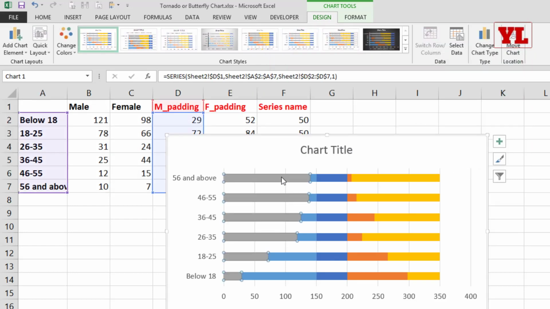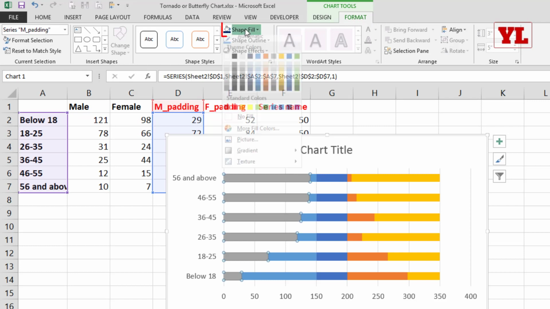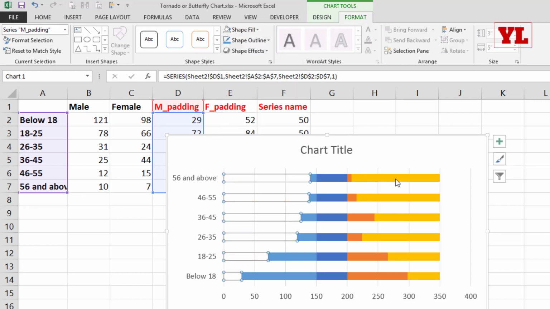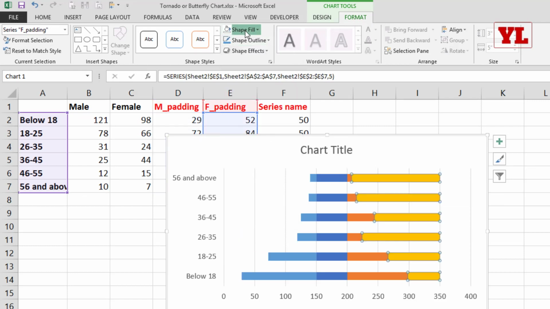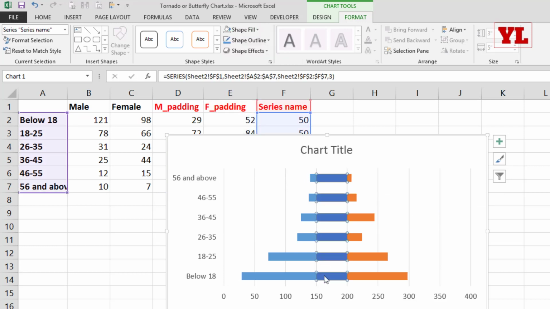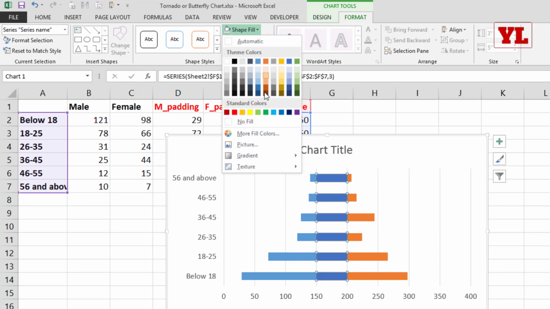Now the gray ones and the mustard orange are the ones which I'll make invisible. So I go to format and shape fill, no fill. How about the next one? Yes, format, shape fill, and no fill. Even the dark blue one, that's the area where I'm supposed to keep all the series name. So I will say shape fill, no fill.